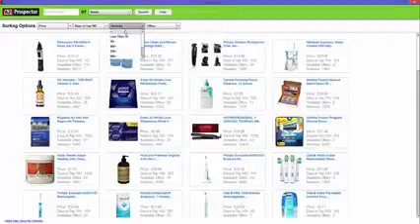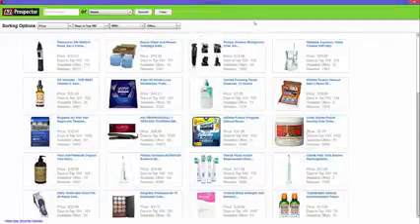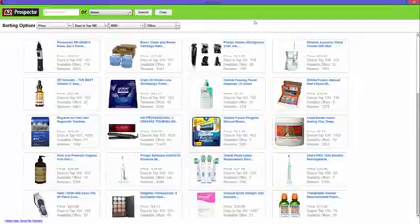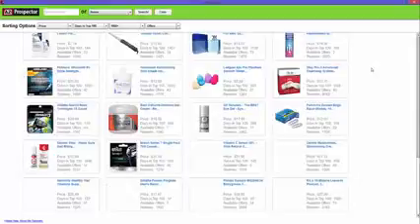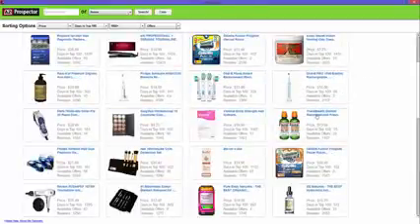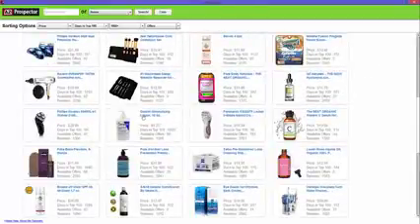So if I come here, I want to sort by reviews. Let's say I want to find products that have 1,000 or more reviews, because that means a product is super popular. So I'm just going to do that. And as you can see here, there's certain products that may grab your attention.